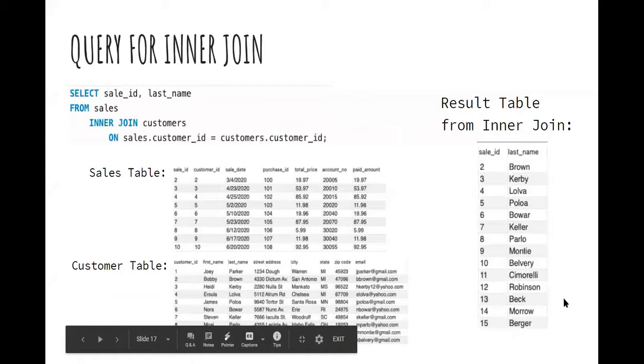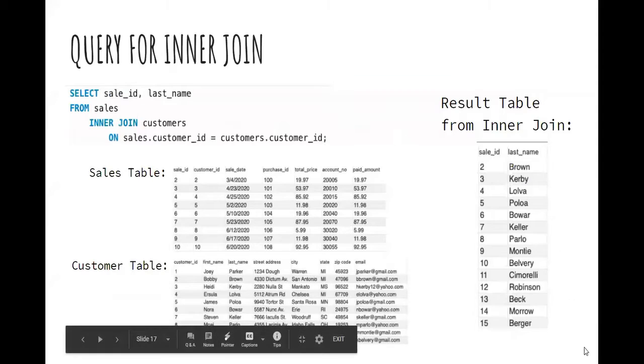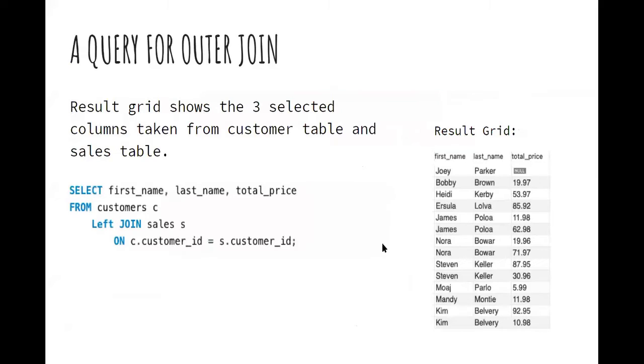This query uses an inner join where the sales and customer tables are joined together to display the sale ID and the last name of the customer. This query uses a left outer join where it shows the 3 columns taken from the customer table and sales table. It shows the first name, the last name of the customer, and the total price.